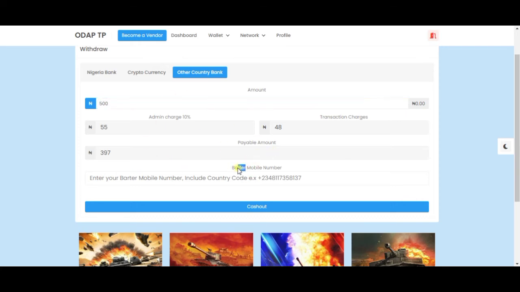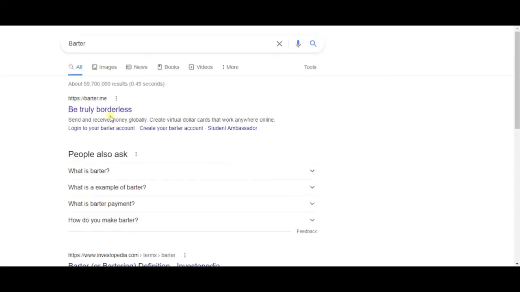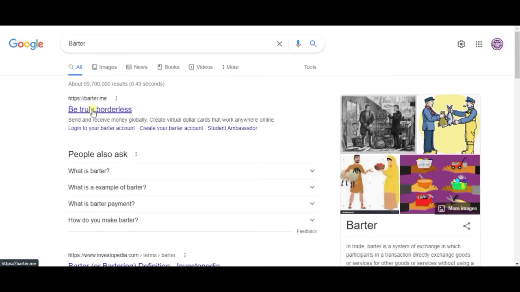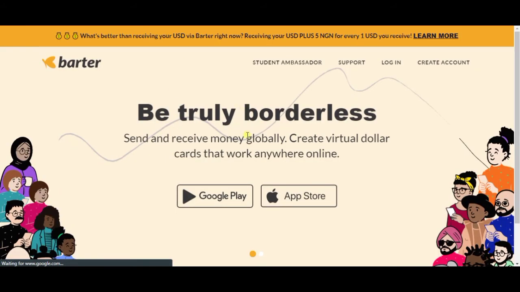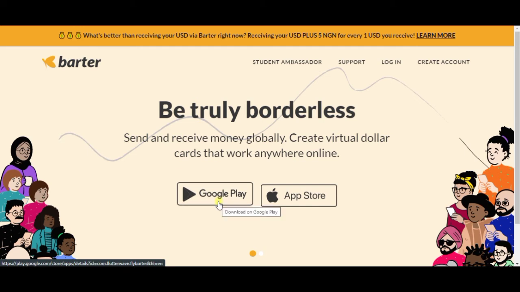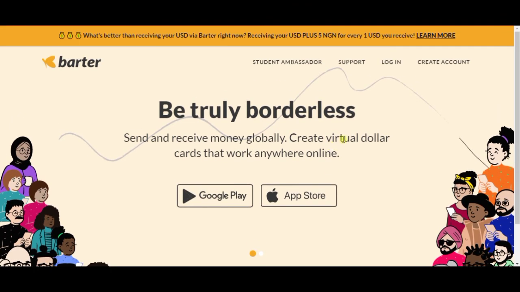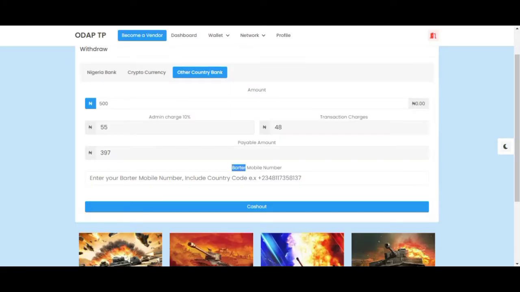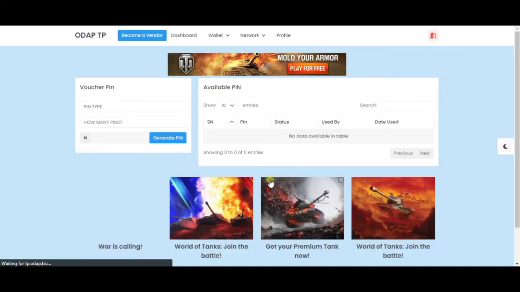What you need to do is go and install this beta app on your phone. Just Google search it and you will see it at the top here. When you click on it, it will take you to this page, and you can install the app. When you install the app, you will automatically be able to receive funds. You just enter the phone number you used for registration, then you cash out that way. So that's about that.